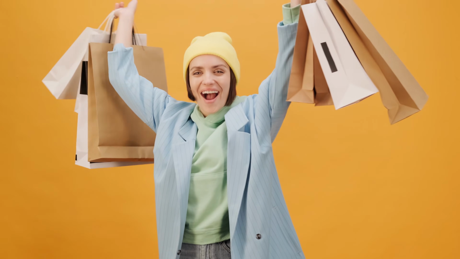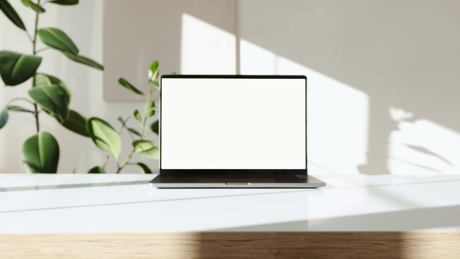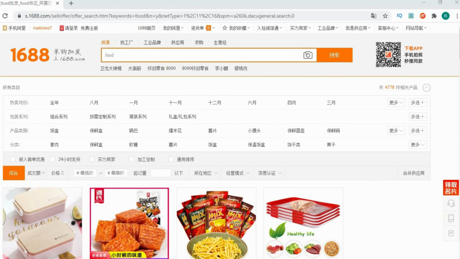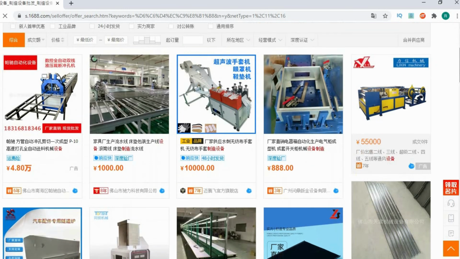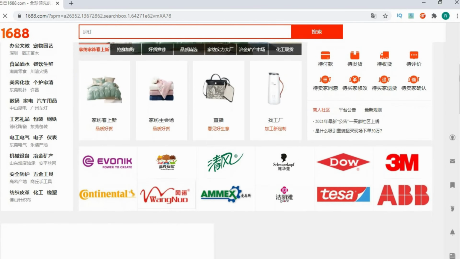And if you want to make decent profits for your business and keep your costs low, then this site is something that you need to consider. You can find anything on 1688, from food, clothing, manufacturing equipment, and even electric bicycles. So that is what 1688 is all about.